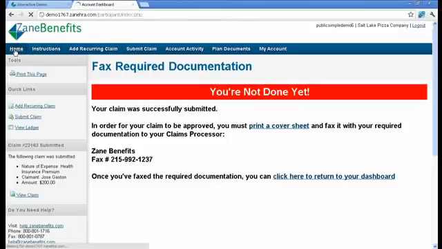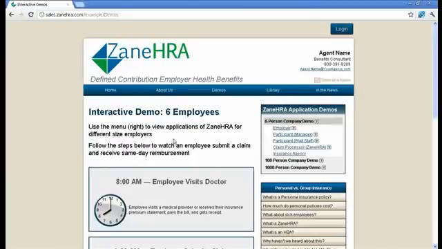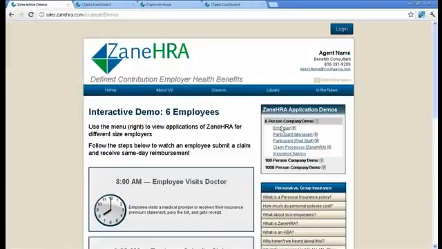So if I go back to the home screen, we can see that he's got this pending claim for health insurance premium. He's done. He's waiting for Zane Benefits to approve that claim or the claims processor to approve that claim. Once the claims processor would review that and approve it, it will show up as a reimbursement due in this employer account.